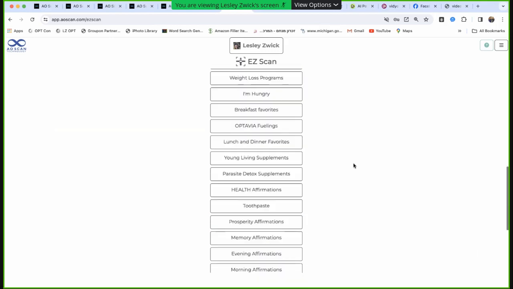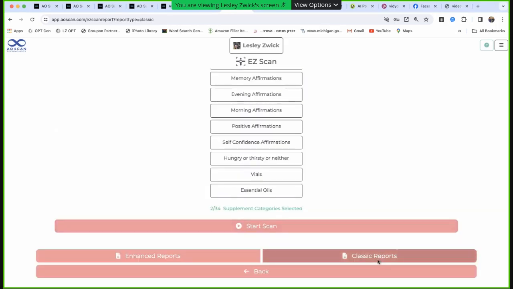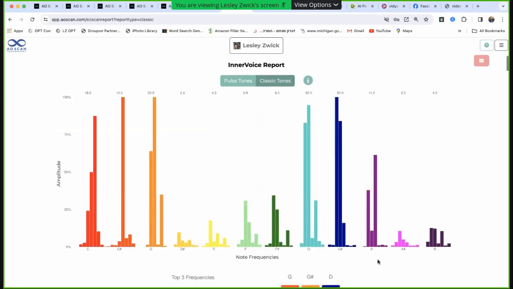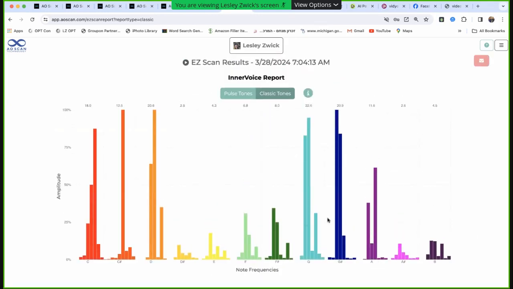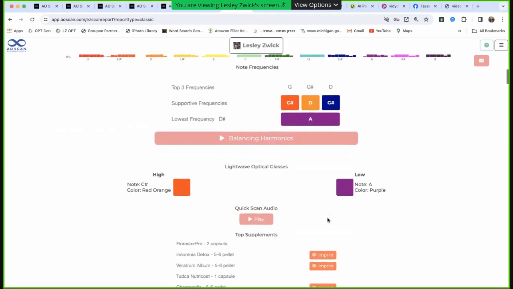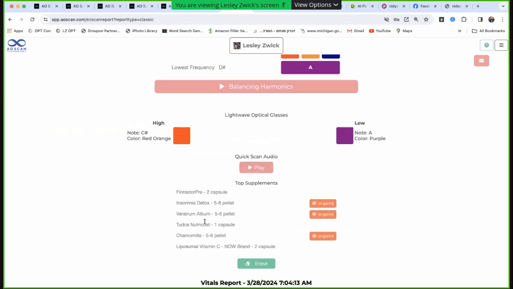99% of the time when I do it, I'll show you my report from the last time I did it. It shows me my inner voice. So this is actually going to be my most recent inner voice because it updates that. It shows me these were the top supplements that I needed the last time I ran this. 3 of them were homeopathics, and I can imprint them right from here. Many mornings when I run this, all 6 of these are homeopathic, so I don't even have to take any other supplements. It's all the homeopathics.